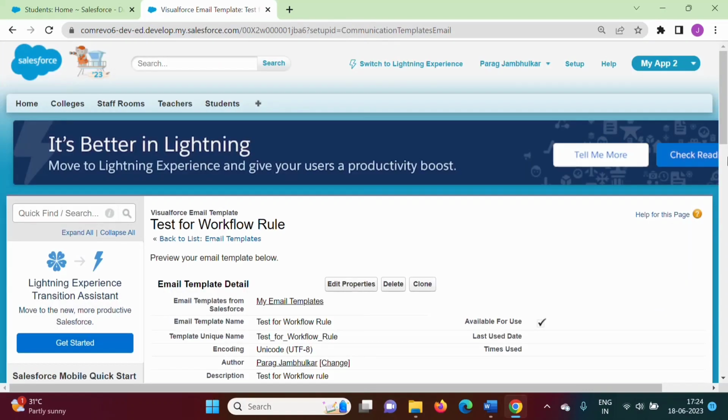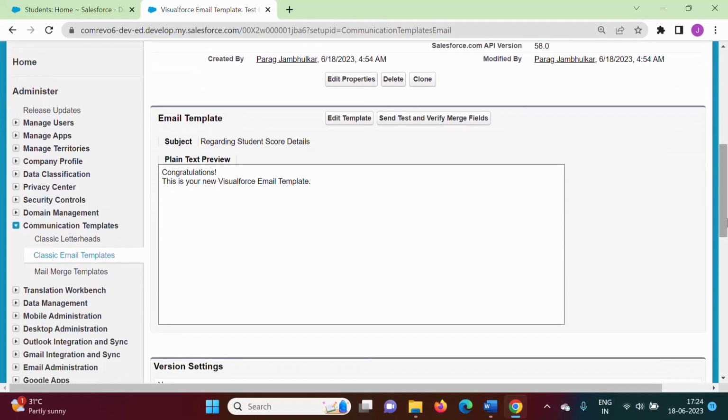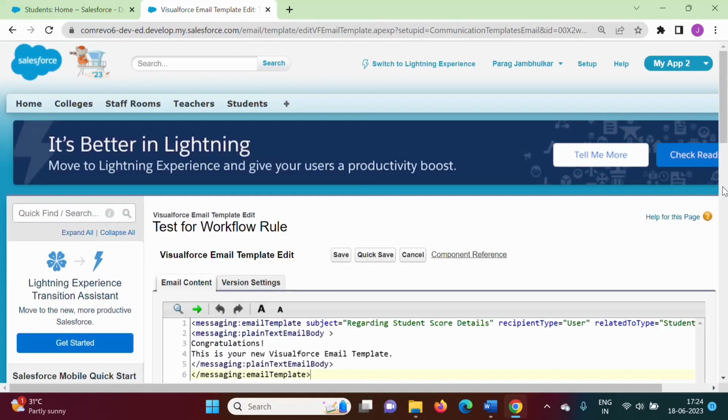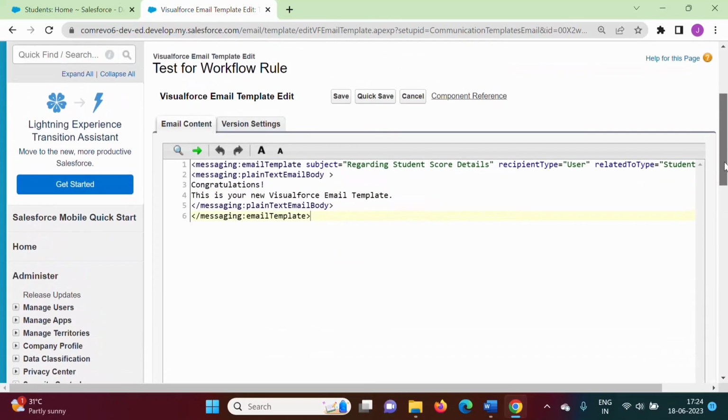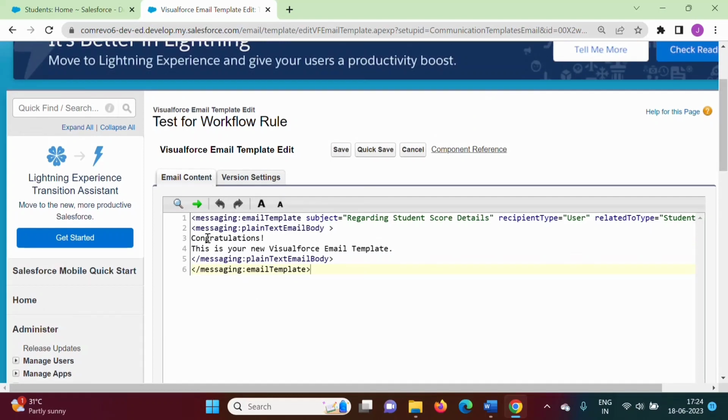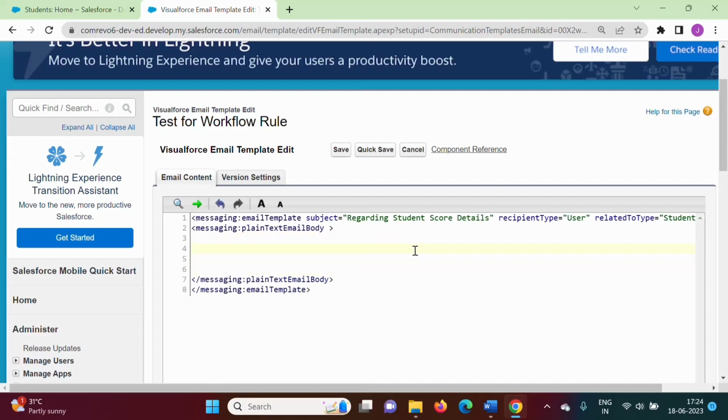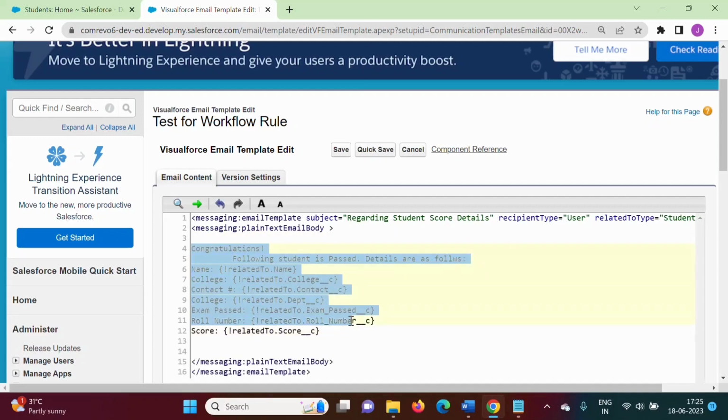Okay, so the template is created. So this is the default message: Congratulations, this is your new Visual Force email template. We can change it. So what we'll do, we'll change it, and here we'll add some fields. So see, we'll remove this default message, and we will add our own message.